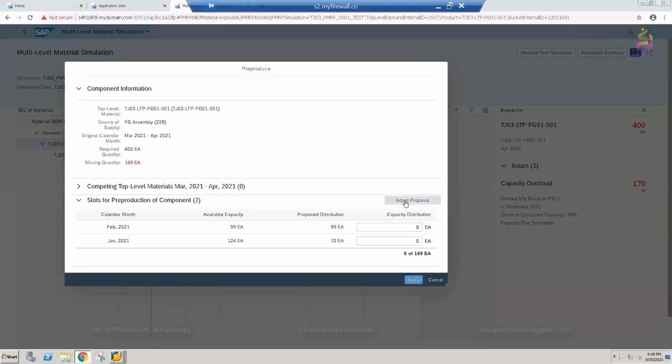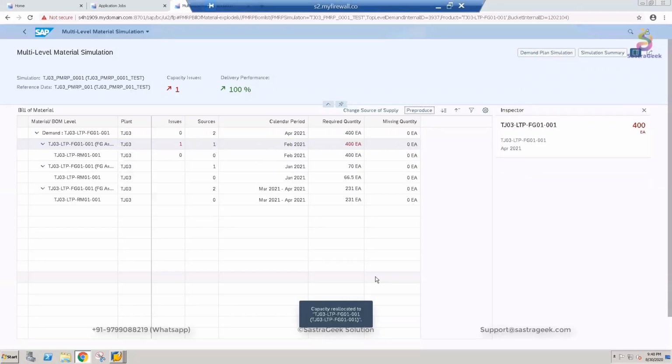So you need to just adopt the proposal. It is coming here, and apply. Now let's see what happened. See, now only one capacity constraint is there. Earlier it was supposed to happen in the month of April. Now you pulled the capacity, or you transferred the plan, from the month of April to the month of February and January. Correct, 70 and 99. Now I'm going back.